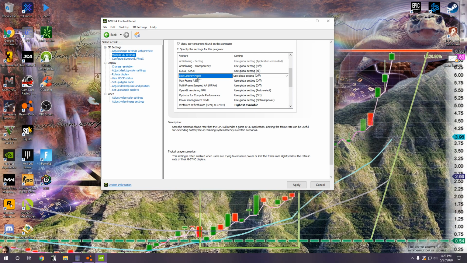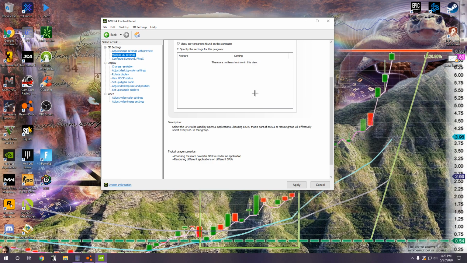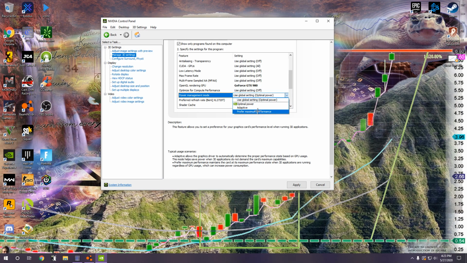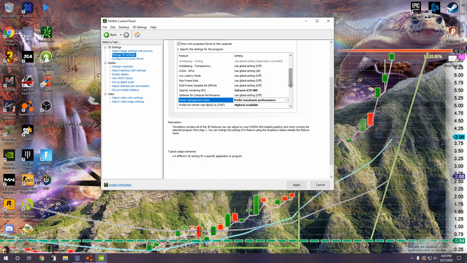Max frame rate, we don't need that. I'm going to use my GTX 980 because that's my graphics card and it definitely runs better. Power mode, I'm going to do prefer maximum performance.